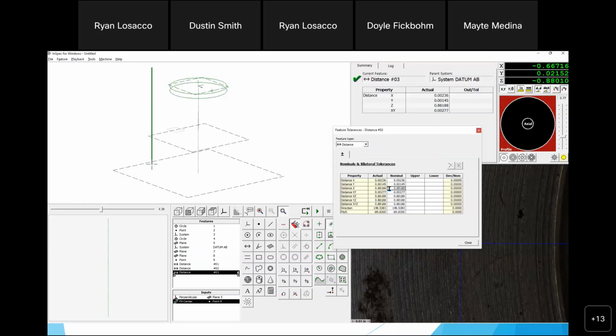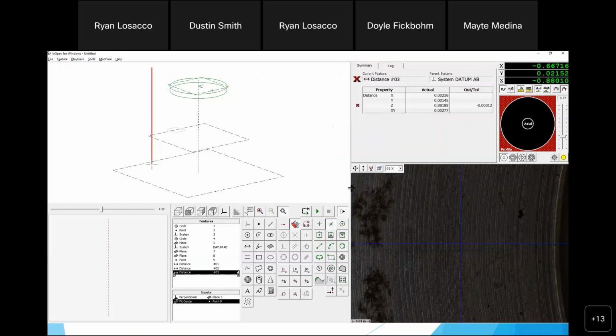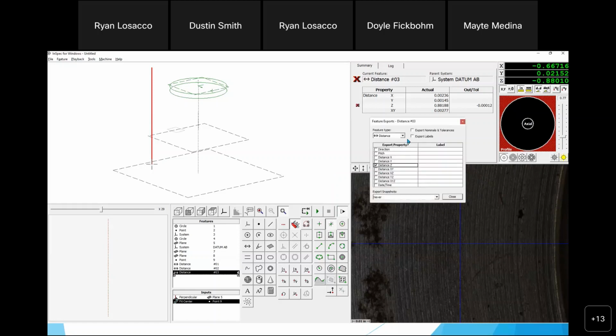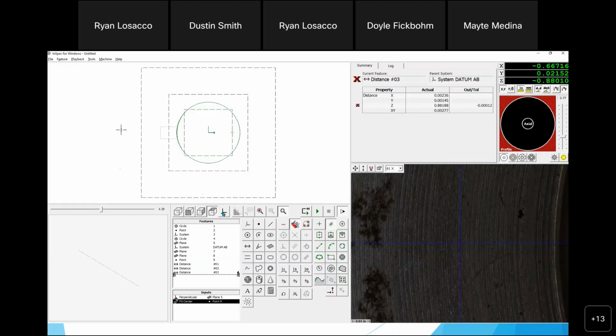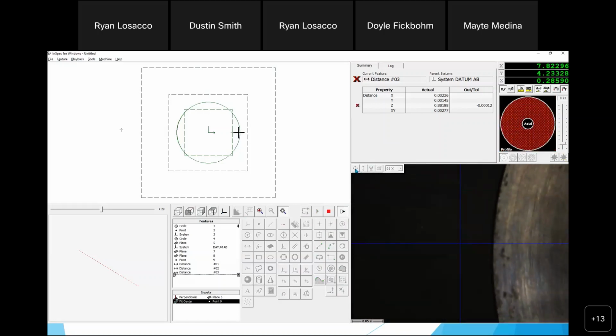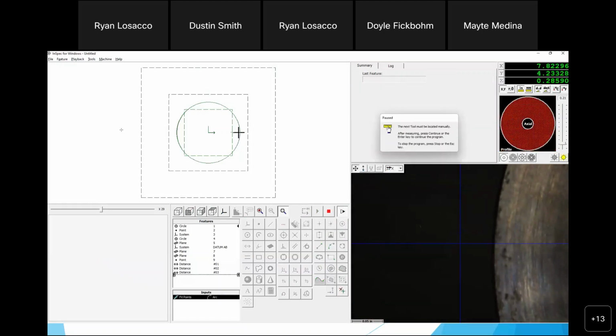Tolerance that's supposed to be 887 plus or minus 5. That guy's out. And then export that z distance. All right, so let's go ahead and run this guy. So I'm going to hit run. I go find my part.